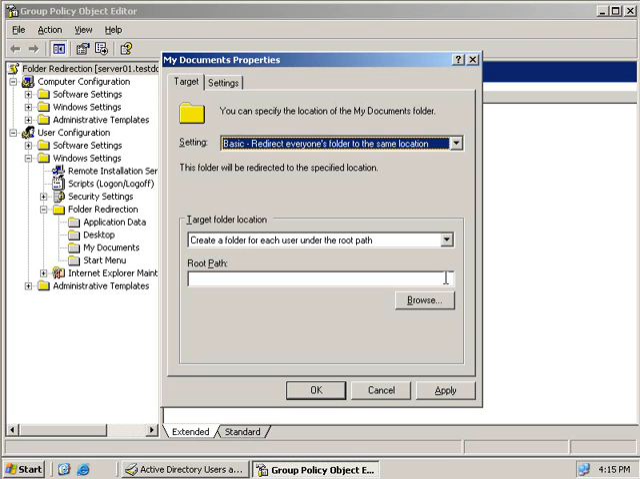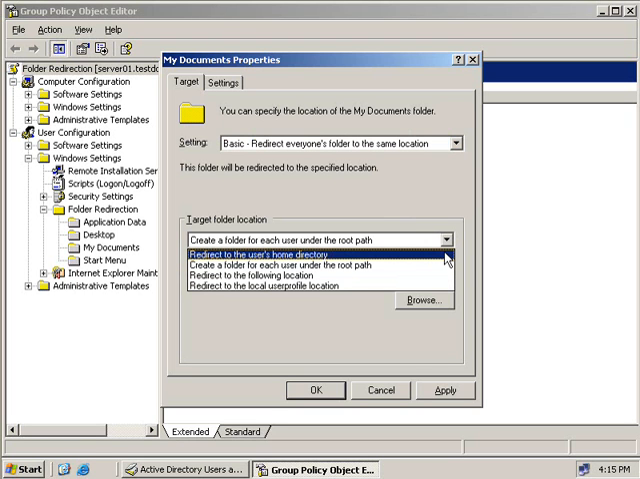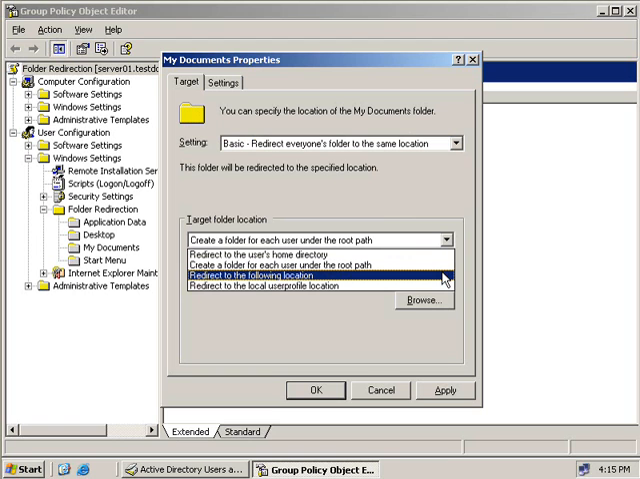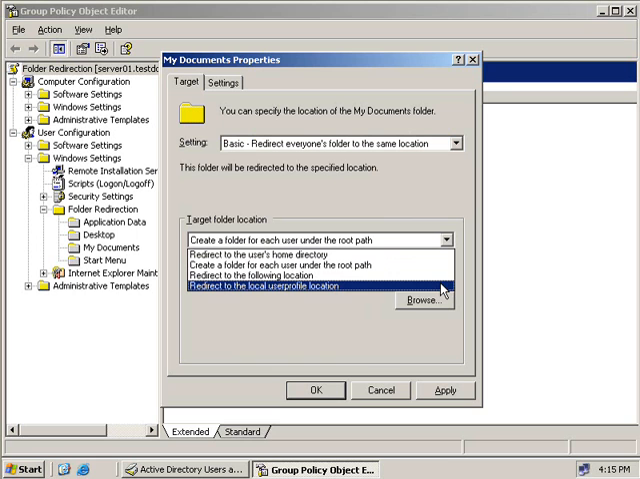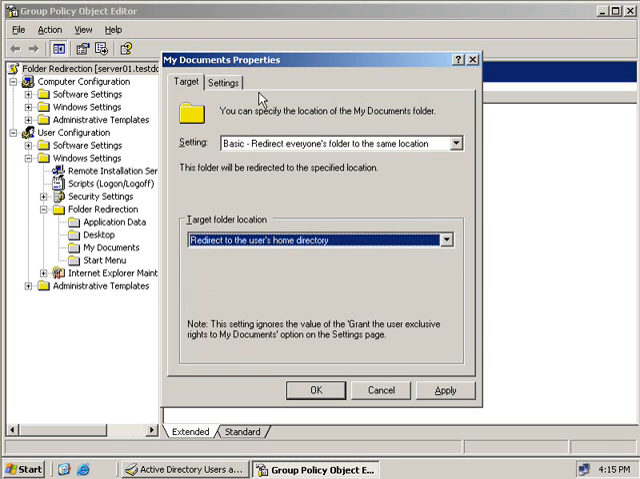The default is to create a folder for each user under the root path of the folder that we'll specify below. Now I prefer to use the redirect to a user's home directory option, as most users already have a home directory defined. But we can also redirect to a specific location, which means you might have a bit of work configuring this if you have a lot of users, but of course you can set up your users all over the place if you wish. Or we could use the redirect to the local user profile location. Now I'll choose to redirect to the user's home directory, and then we'll come up here and click on the Settings tab.